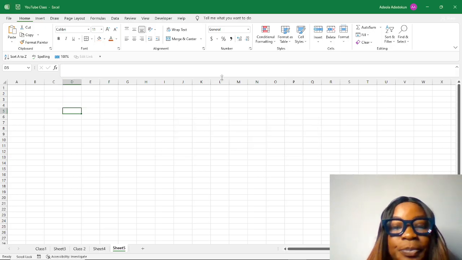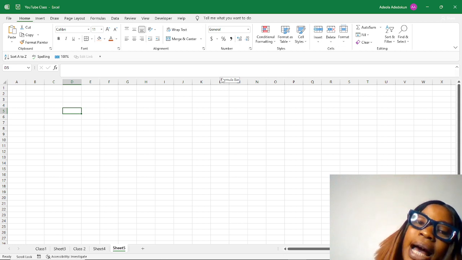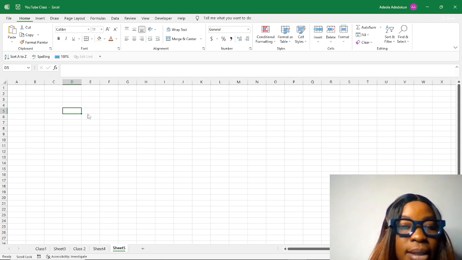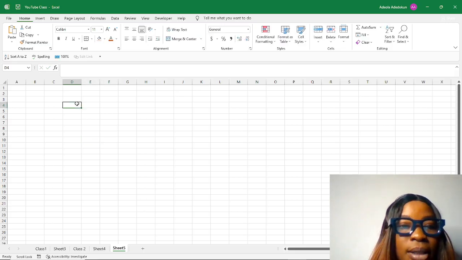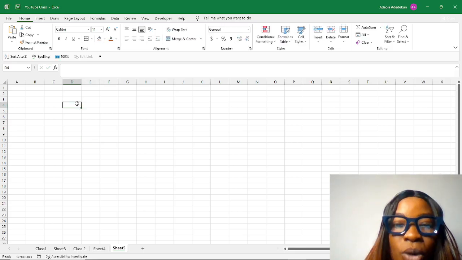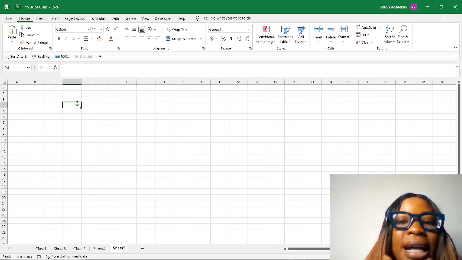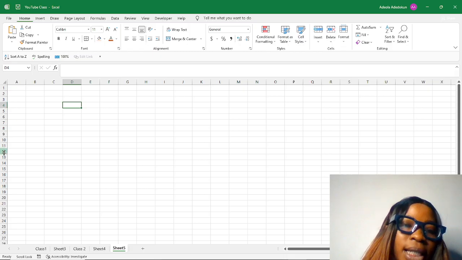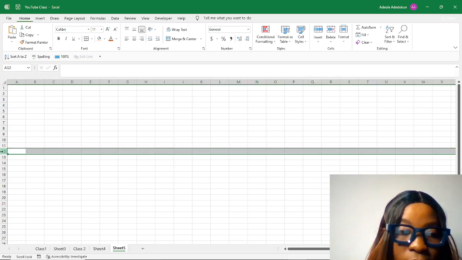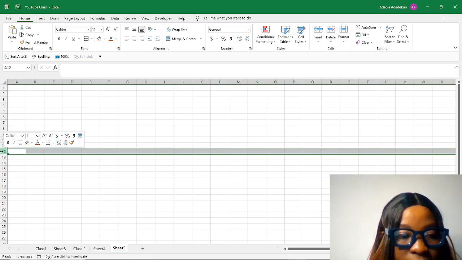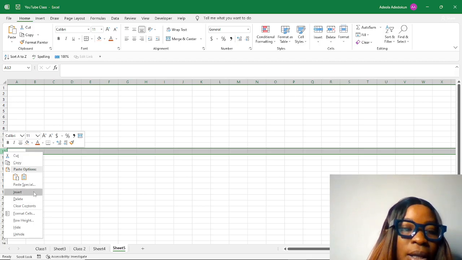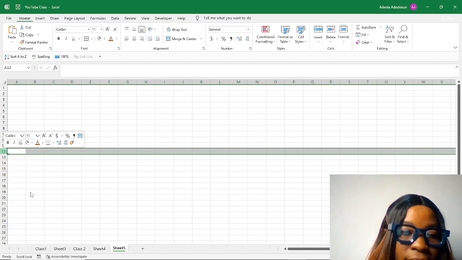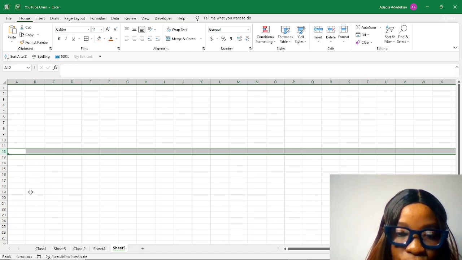Now, you can add rows and you can delete rows. If you want to add a row, right click on any row number, then choose insert. For example, if I want to add a row now, I'm going to right click and choose insert. Please just follow my cursor. Once I choose insert, it's going to add another row.